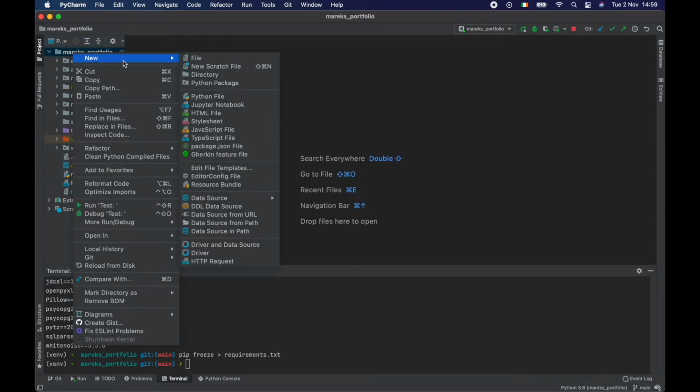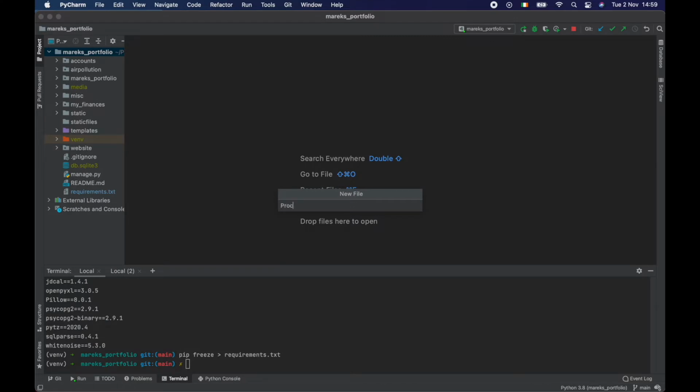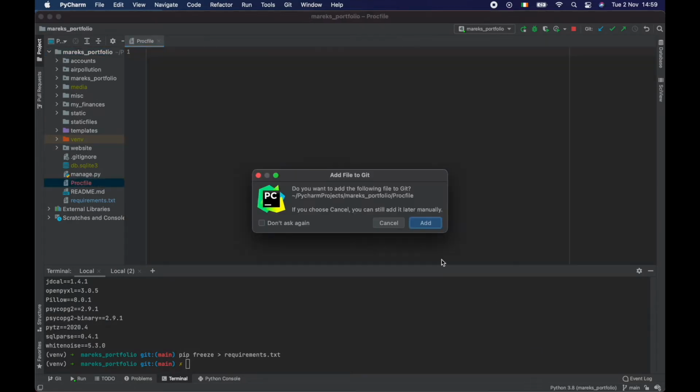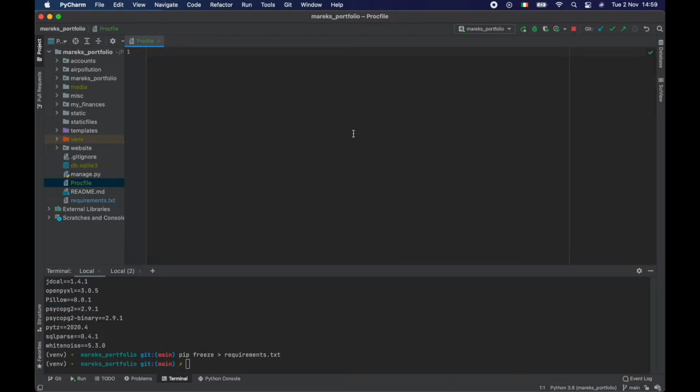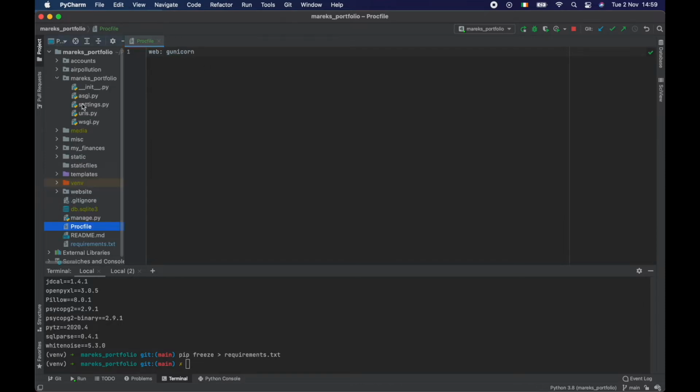Okay, another thing that Heroku needs is a Procfile. And again, I'm not going to go too deep into it, but basically what you need to do is type something like this: web: gunicorn and the name of the project. So we basically want to specify this file. So the name of the project, Marex portfolio.wsgi.